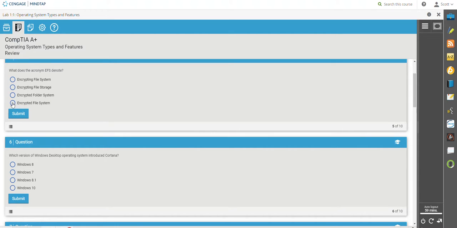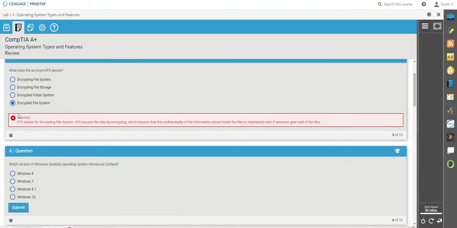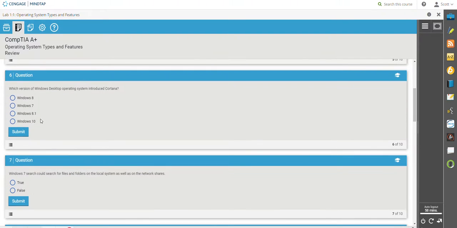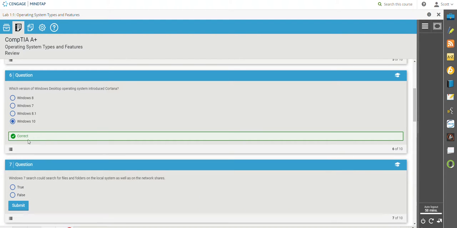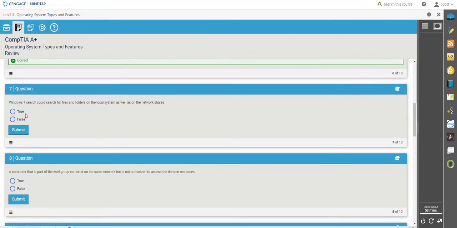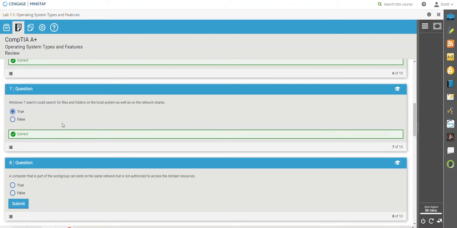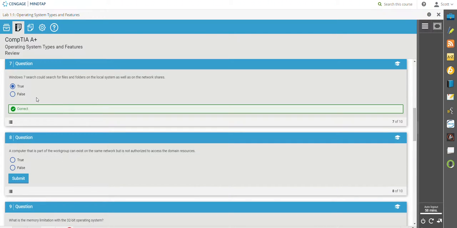Okay. So with this one, EFS, I'll say encrypted file system. Well, that's not right. It stands for encrypting file system. Now I know. All right. Which version? Cortana. That was Win 10. I know that. There we go. Oh, I'm not too sure about this. Windows 7. The search files and folder. Yes? Oh, I was right. So I did good. I wasn't sure.